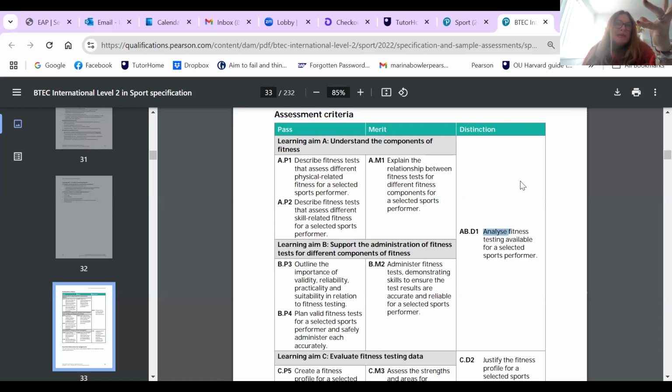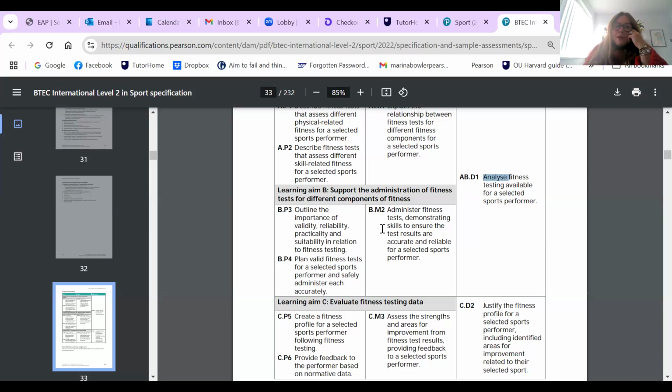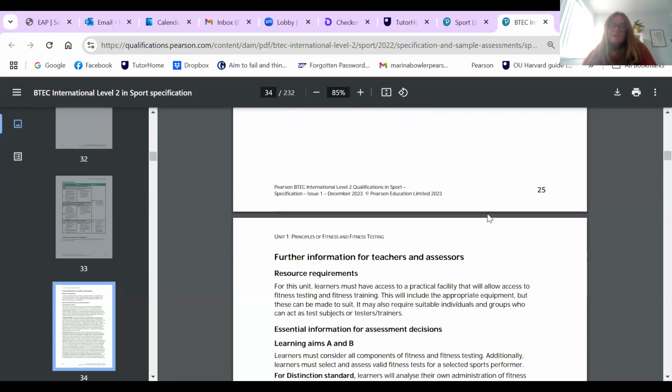So what do we need? What do we expect to see as part of an analysis of those chosen fitness tests? How we plan those, how we outline those, how we administer. So I spend some time really focusing on the command words, and we return to those time and time again in starter activities, in plenary activities, because the students really need to know that it's not necessarily the amount of work they produce, it's the depth of work and the understanding they show in relation to those command verbs.